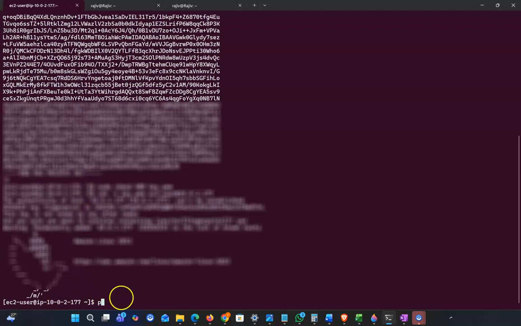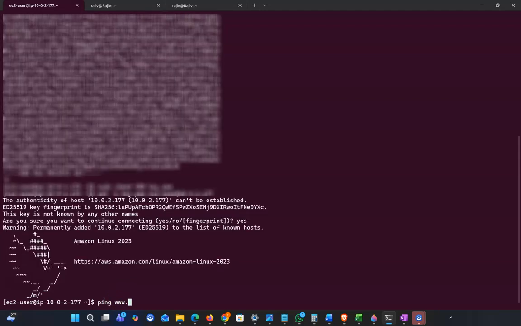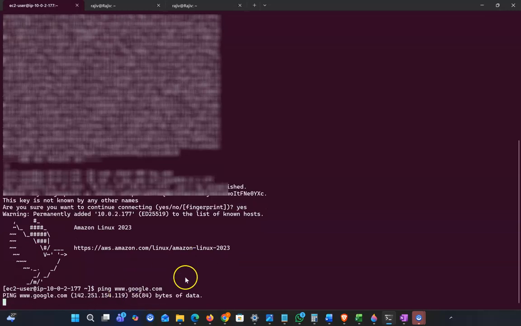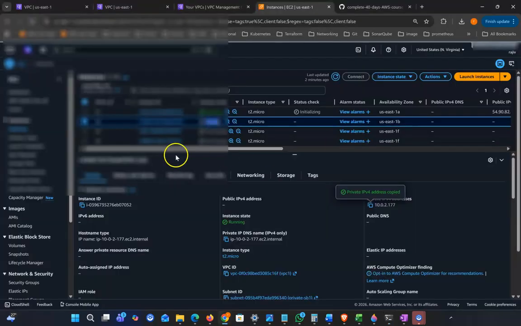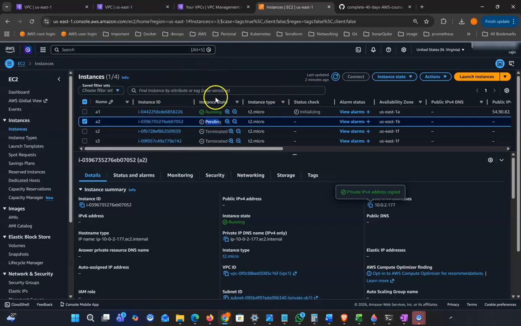Now if you try to ping, you are not able to ping anything. So ping www.google.com, you can see you are not able to access the internet, but we need internet because we need to install some packages or something. So how we can do that, I will show you now. For getting internet in our private EC2, we need to create a NAT gateway.